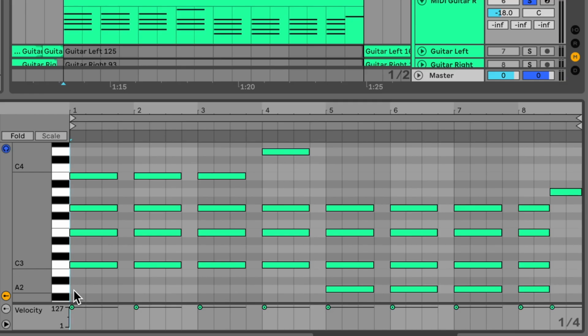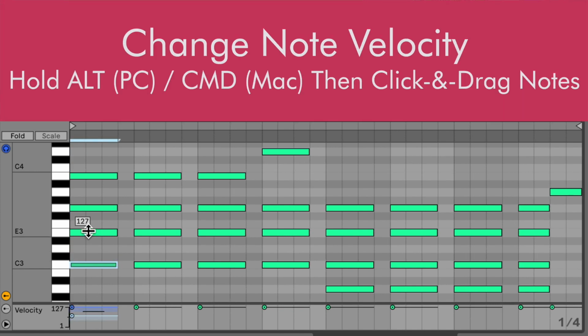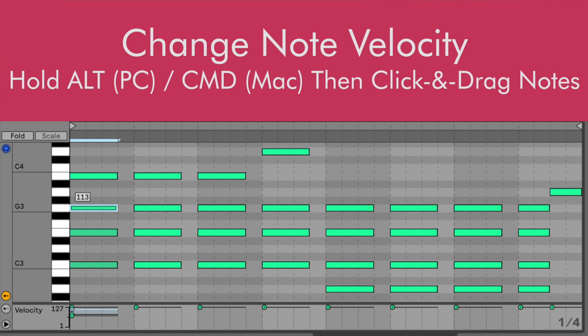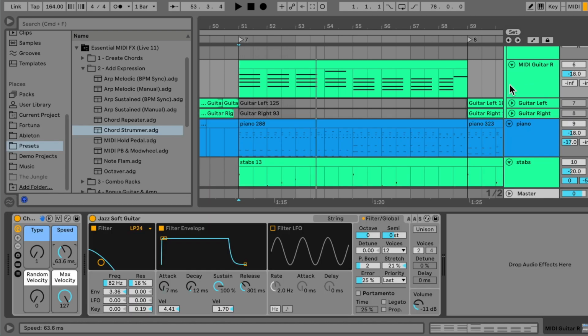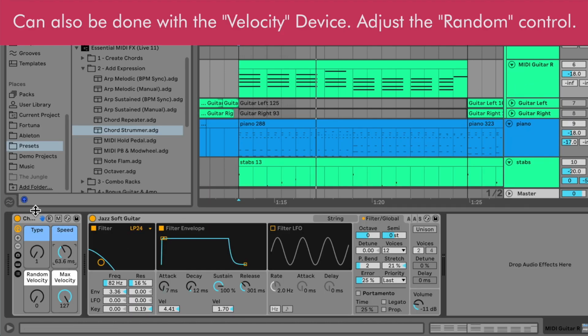Now, moving on from the chords, let's talk about the velocity. One trick I like to use is to vary the velocity of the notes like this. One thing you can also do is add a little bit of random velocity. I happen to have a random velocity slider on that chord strummer.